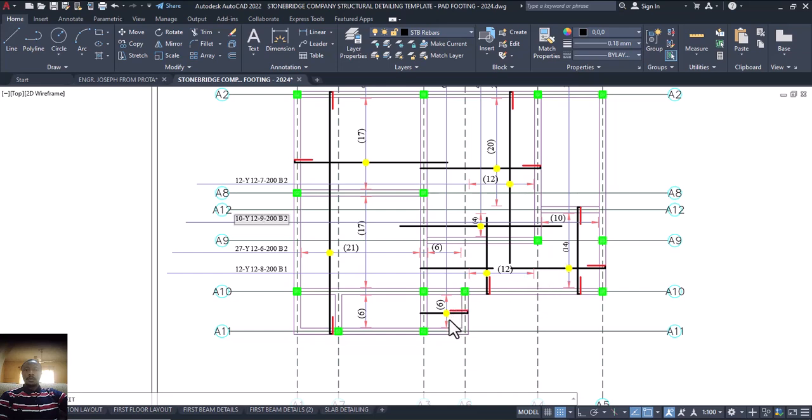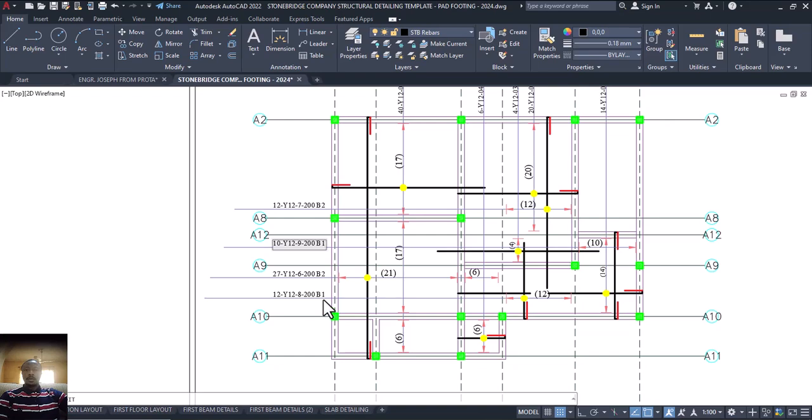Then this one is what? Okay, where are we? This one, I can make it my B1 also. That's my B1. Yes, B1. Then click on OK.